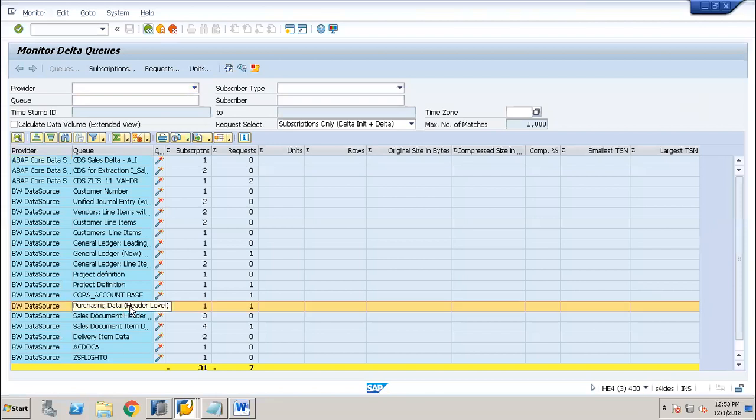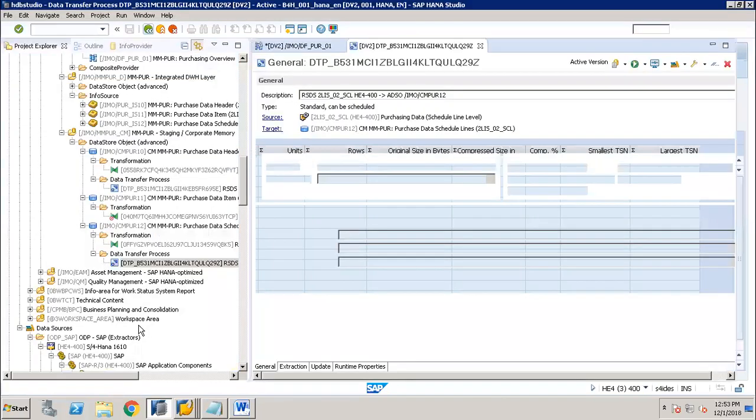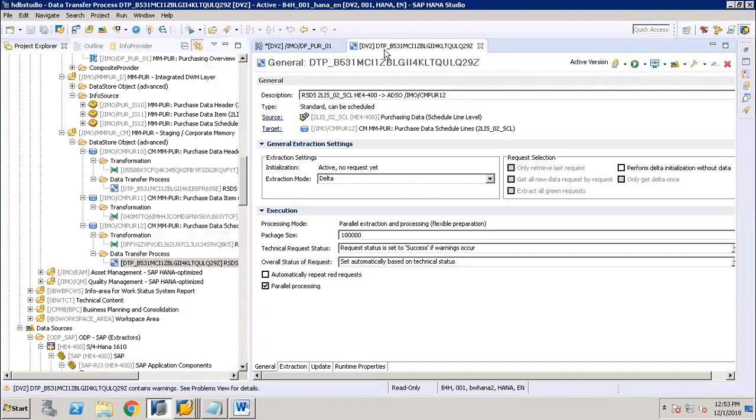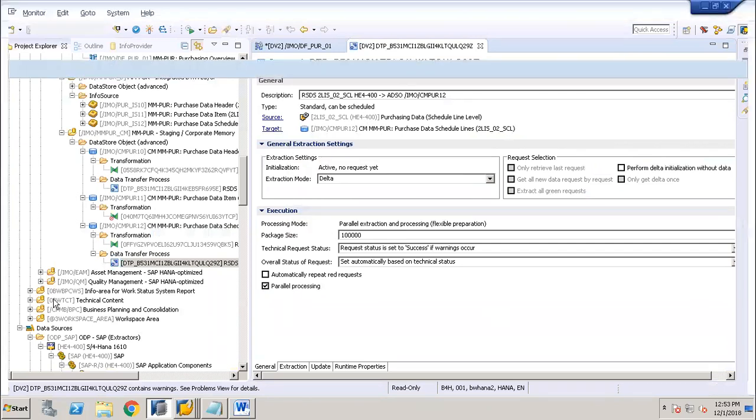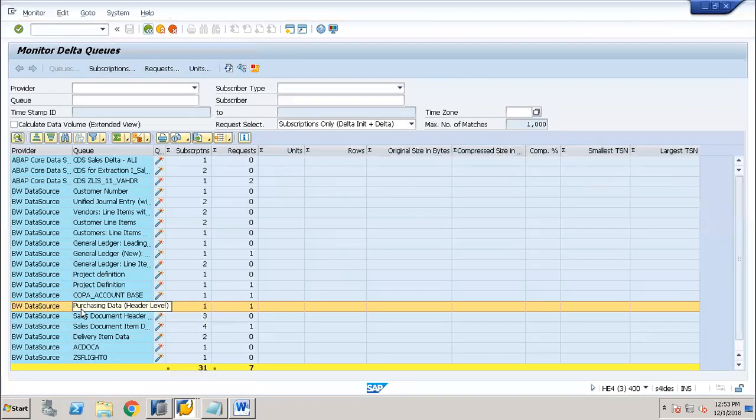Purchasing data header. Okay, there was some data also. I made the change to the line also. That's what. Until I initialize the particular DTP, the particular data source in the BW system, only then will it appear here.